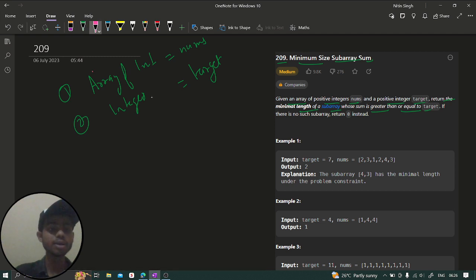What we have to do is find the minimum length of a subarray from this given array nums whose sum should be greater than or equal to our target integer, right? If you're not getting this, don't worry. We are going to understand with examples. But this is the only meaning of these two lines. Now, if there is no such subarray, return 0 instead, right? So guys, if we are not able to find a single subarray whose sum is greater than or equal to the target, then we are going to return the answer 0. So let's see this with examples, then you can have a better understanding.